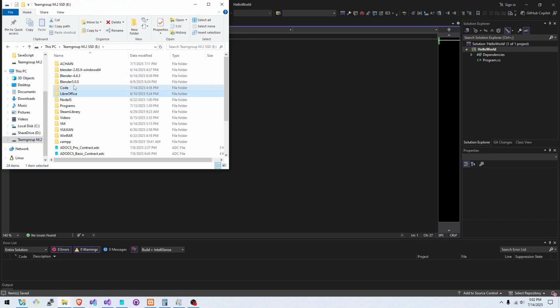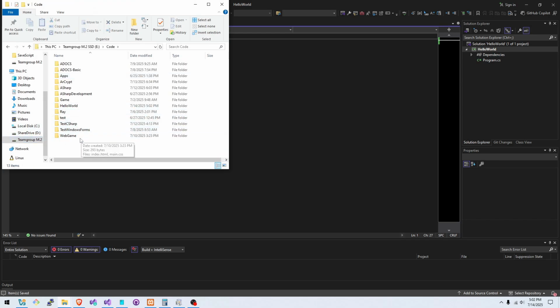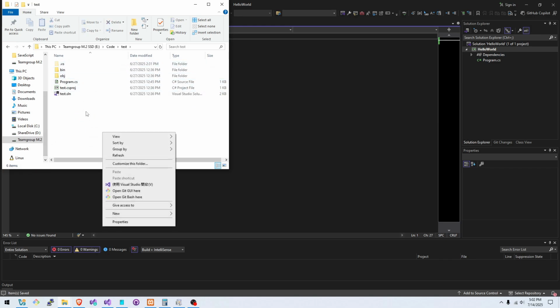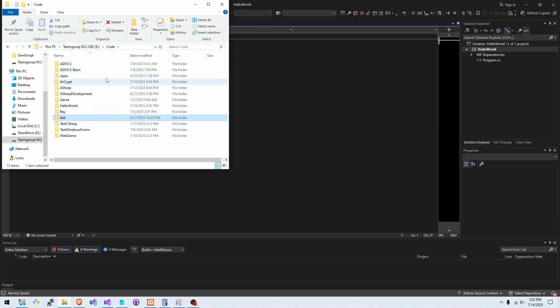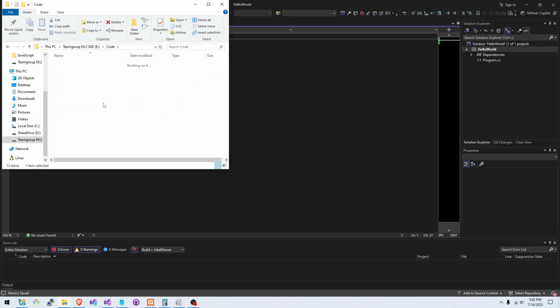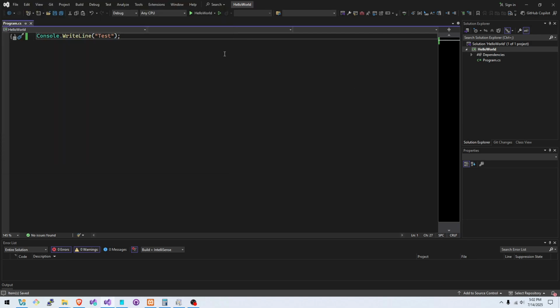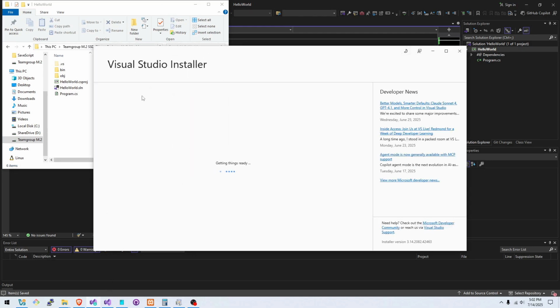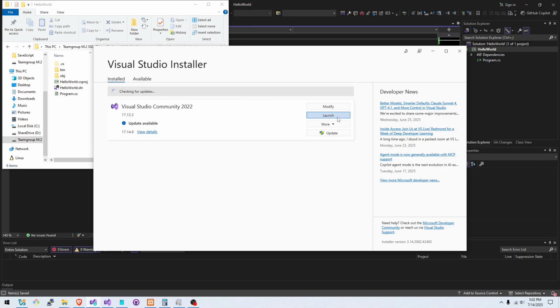If I go to my code and just make a new code test or something, whatever, code hello world somewhere. So we have a program.cs. That's what you are editing right now. And by the way, for this you need .NET Desktop Development installed. Real fast I'll show you in the Visual Studio installer how to get that.